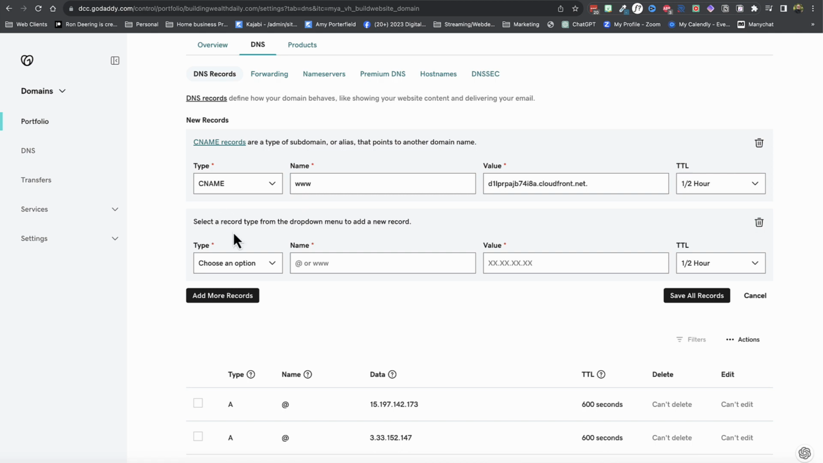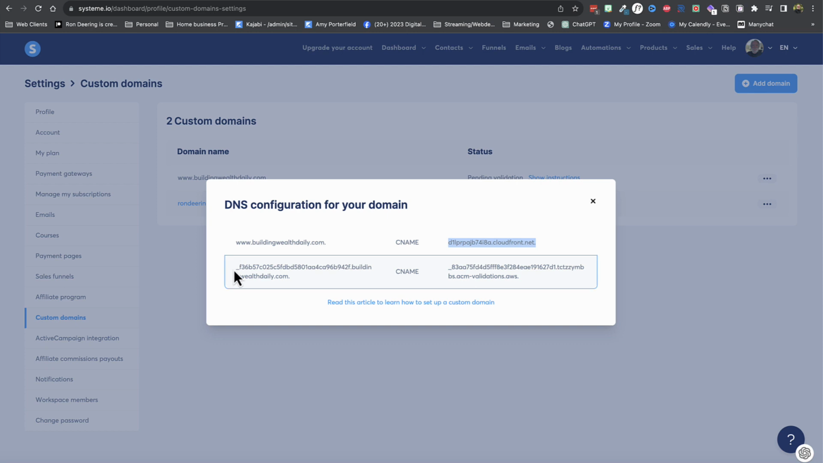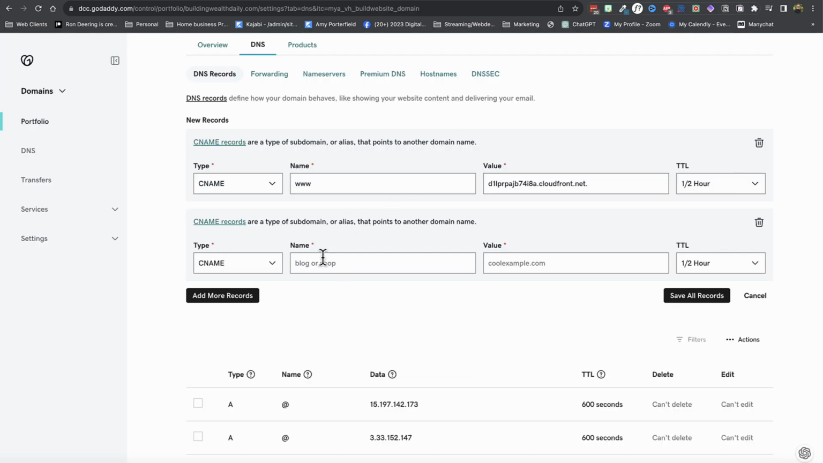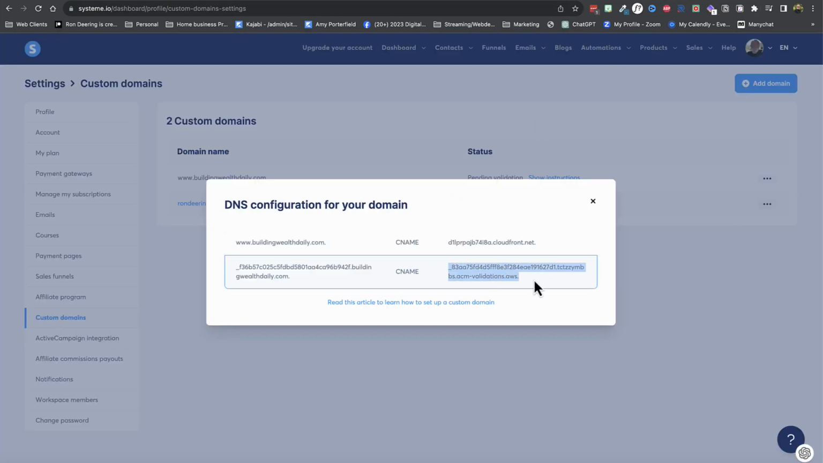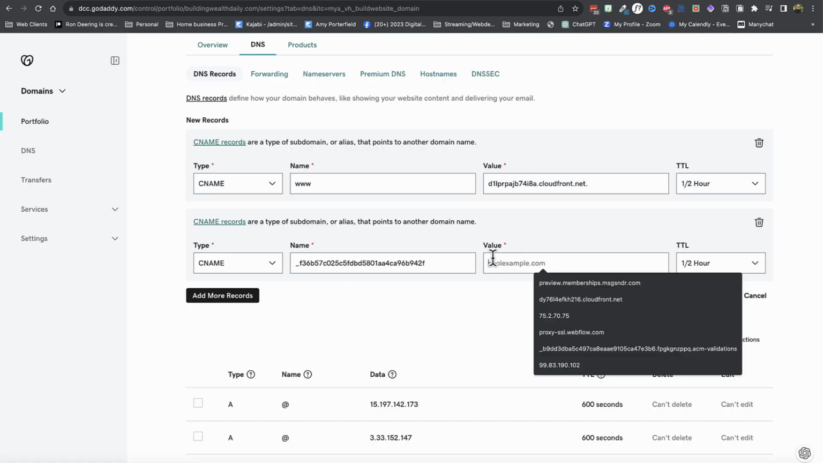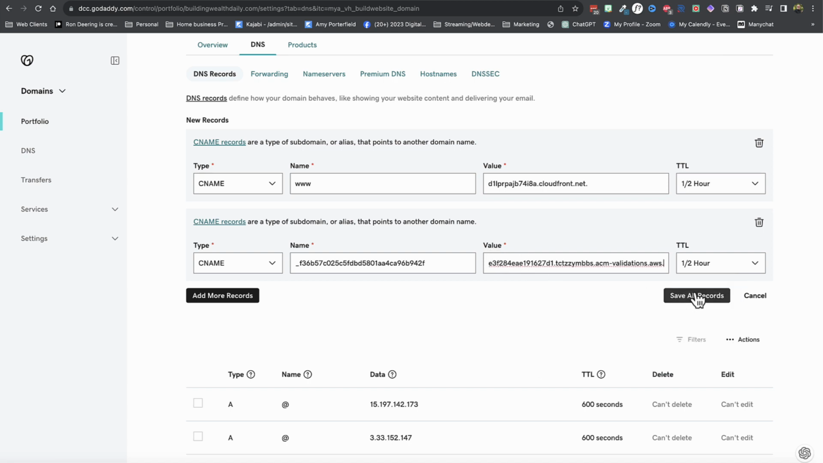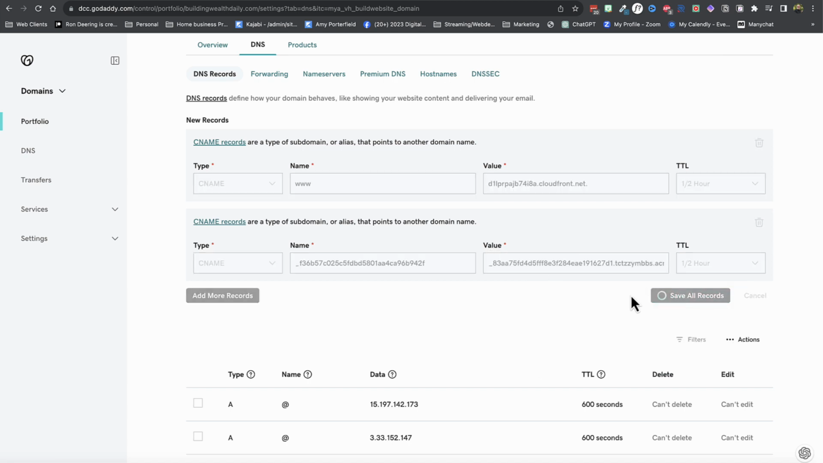Now you could save it at this point, but because we know we're going to add two, I'm going to add another one. I know this is going to be CNAME. I'm going to go back to my dashboard, and again, I'm going to grab everything before the period, right up here to the F, not the period or buildingwealthdaily. I'm going to do Command C or Control C. I'm going to come back here in the name part, and I'm going to do Command V or Control V. Go back to the dashboard, grab all of this on the right column, Command C or Control C, and then go to Value and Command V or Control V. Now I can save all records.